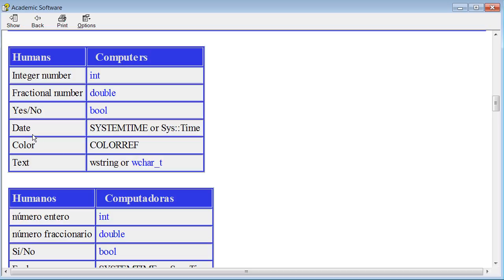The date that humans use to represent a specific point in time is represented in a computer program by the keyword SYSTEMTIME or systime. In some languages, you will find other data types for date.